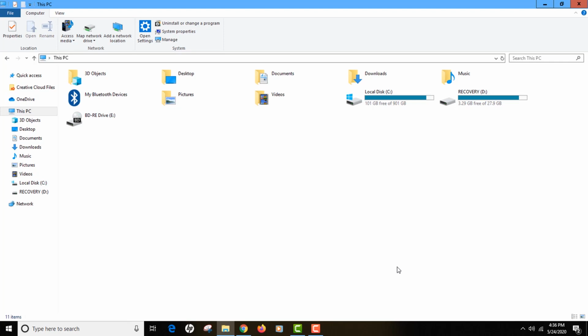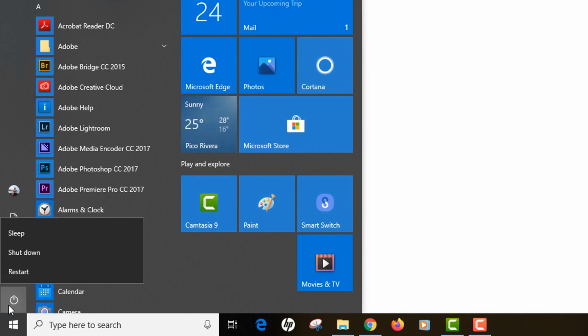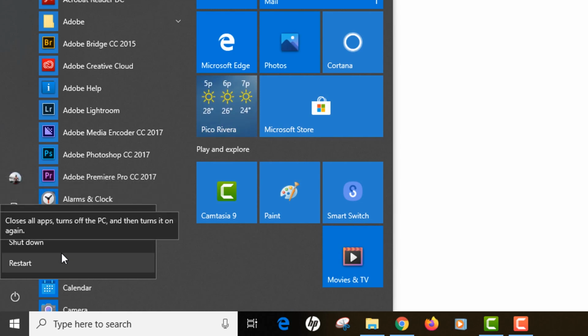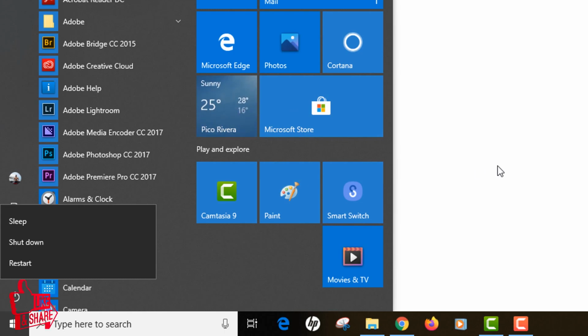Before we proceed, let me show you what the current situation is. If I head on to my Windows button and click on the shutdown, the power button, you can see I only have the sleep, shutdown and restart. I do not have the Hibernate option. So how can we fix that? Well, it is very easy.